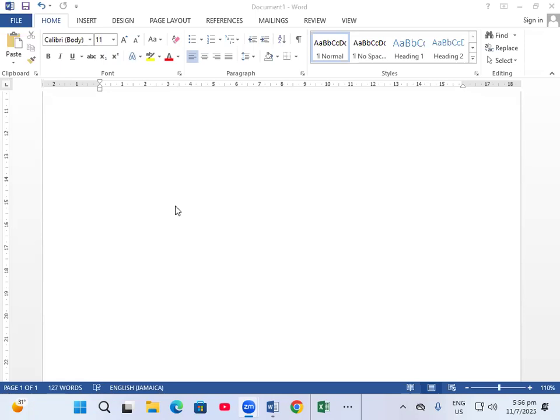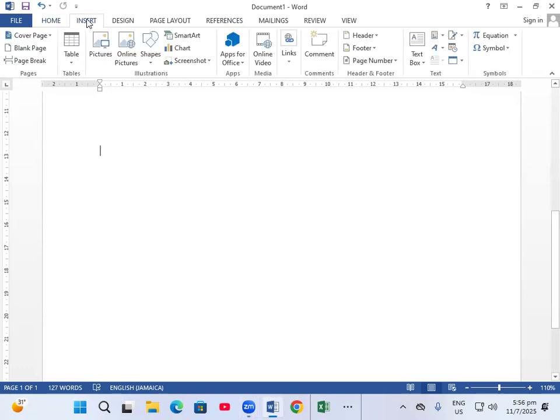We're going to be looking at how we can use shape as text box right in our Microsoft Word document. I want to go right up here and click on Insert. Now when I click on Insert, it will bring down the ribbon. You notice right here, Illustrations. You're going to click on Shape.